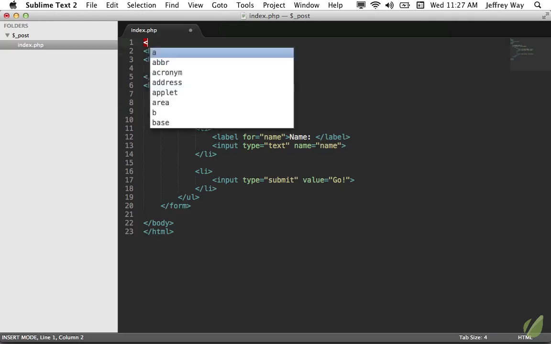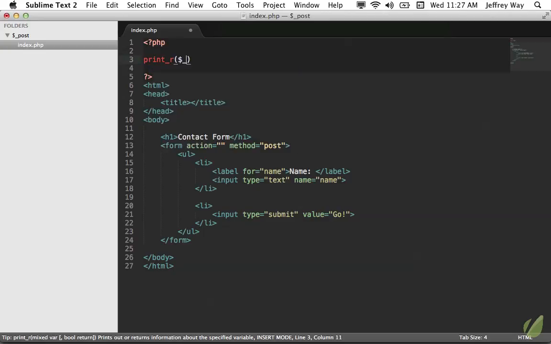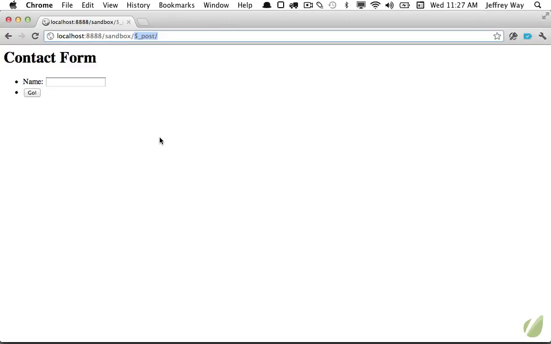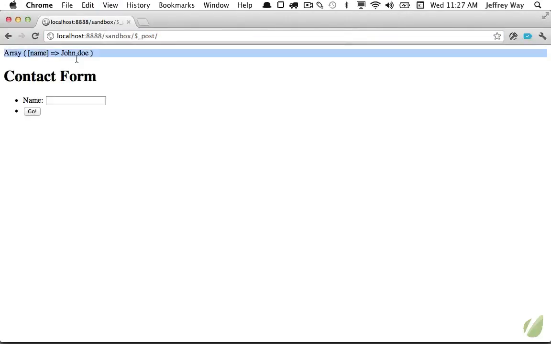Well, at the top, let me open up PHP. And if we were to simply do something like this, print_r $_POST, that would be okay on one condition. Let's reload the page. It's going to submit the form again. And we do get this array. It's the same thing as get, but now we're accessing the $_POST superglobal.